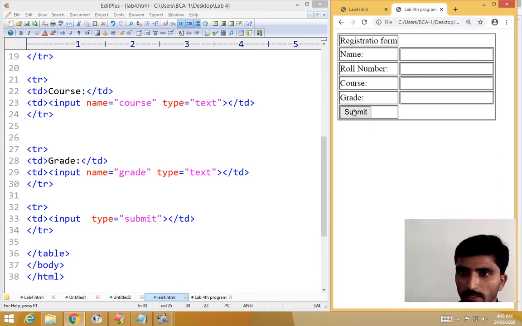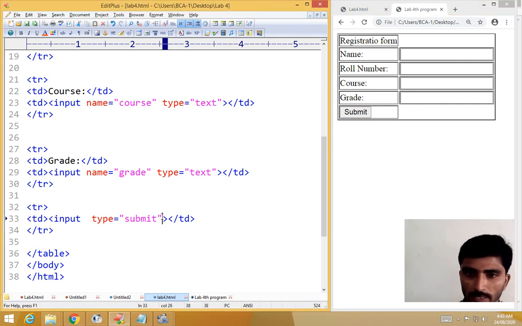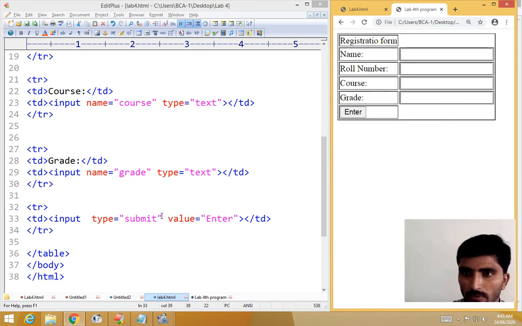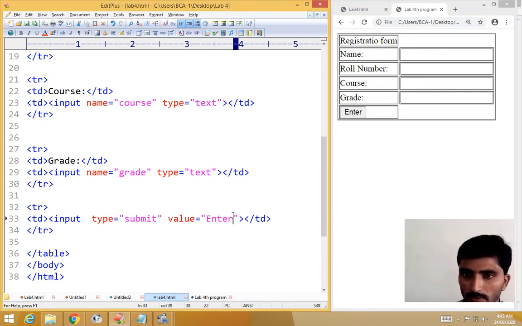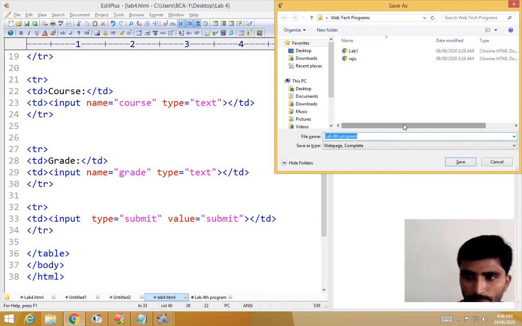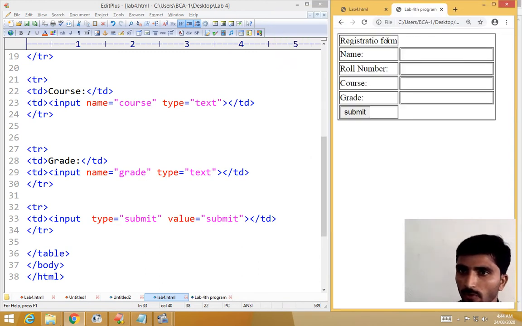If you want to change the value, instead of submit you can give whatever you want, for example, enter. So there is an attribute, value, equal to double quote enter, like this. See, now the name is changed. Just go submit, no problem. Save, then give the submit like this. Now this looks like a form.